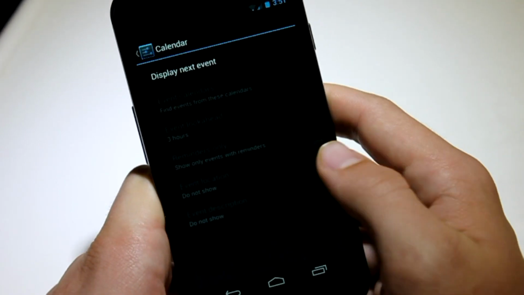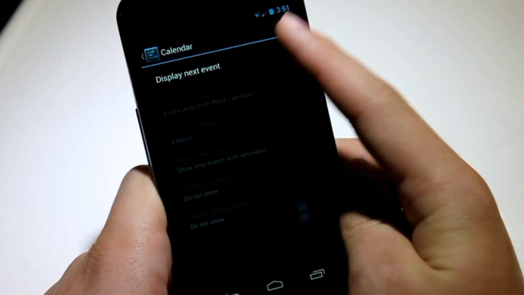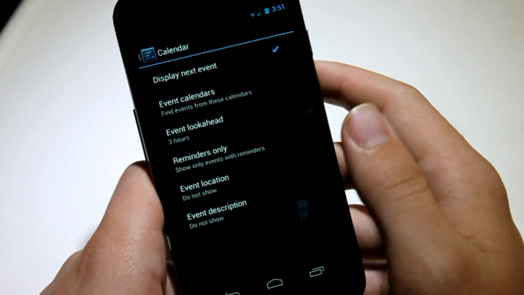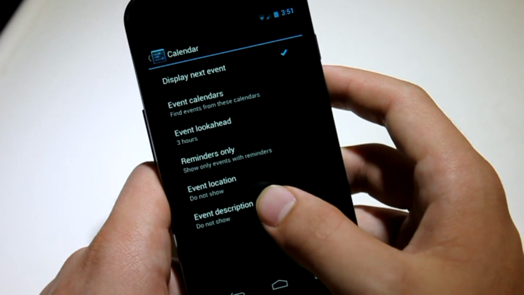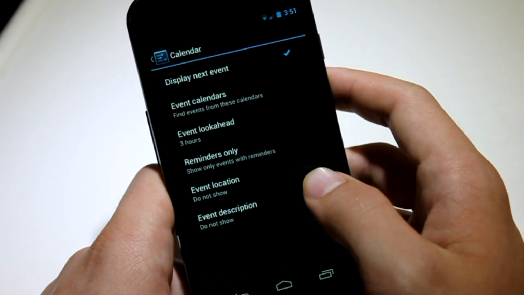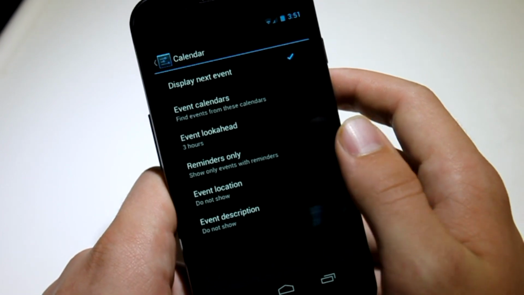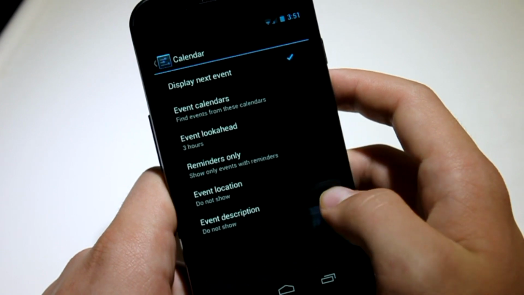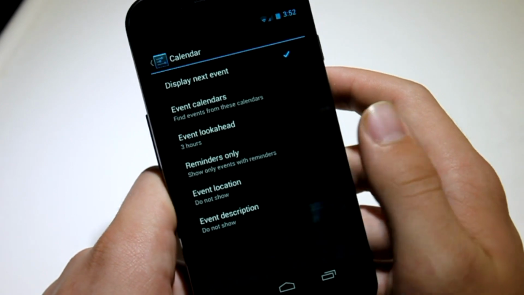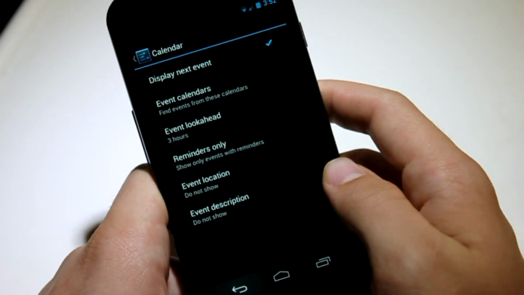Now, if you go into calendar, you can also display different events. So if you enable that, I don't really use my calendar, I don't really have many events going on, but you can actually have different locations and descriptions next to that. And you can also have it show only reminders, so if you don't want it to be pretty much all the events, you can just have reminders for it.